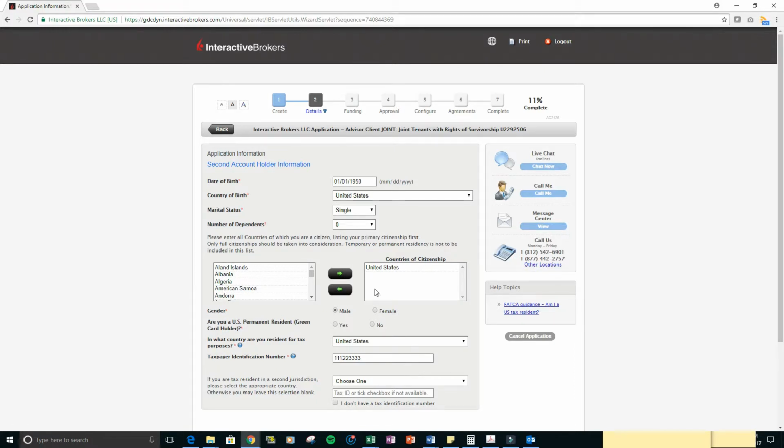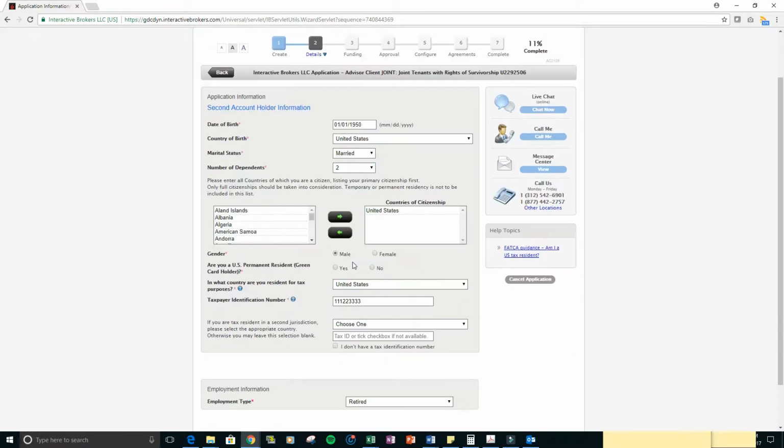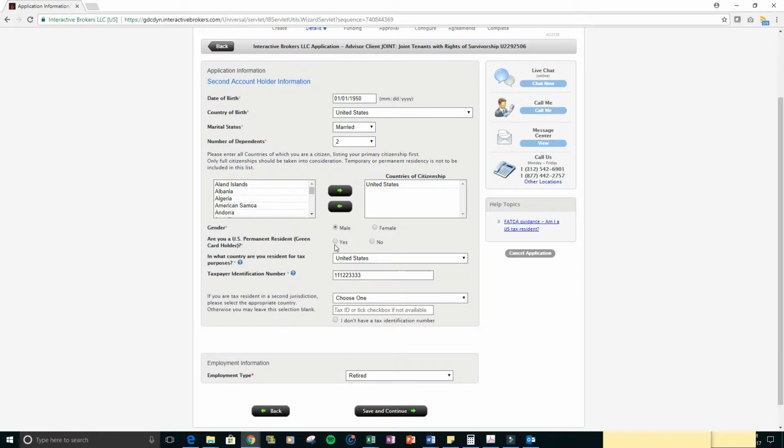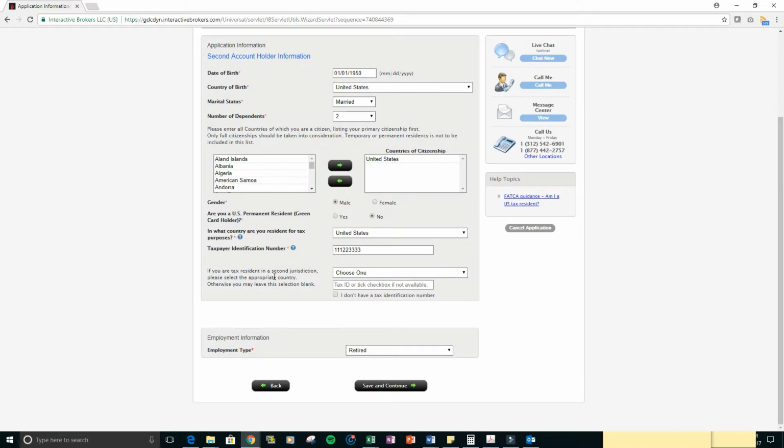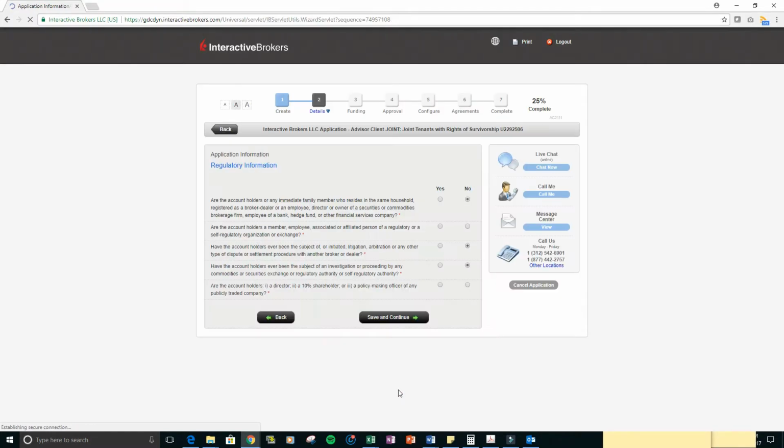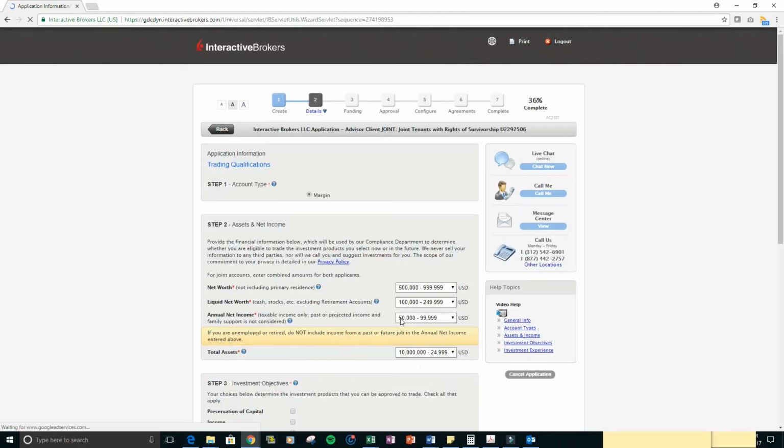Same thing, we will have to verify the second account holder's information. Put in married, right? Would want to put in the same dependents as the other person. Check on the permanent resident that we missed last time, right? Tax ID number, which is the social security number, and the employment type. Once you go through that, there's a list of questions for regulatory information asking if you are a part of a financial firm, exchange, self-regulatory organization. Please answer as yourself, not us.